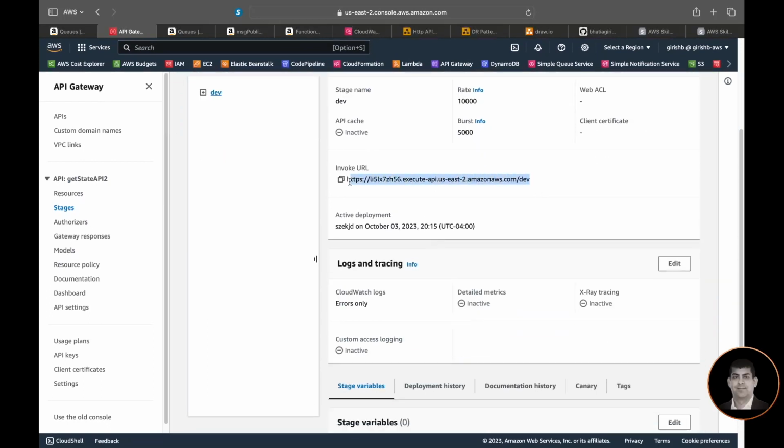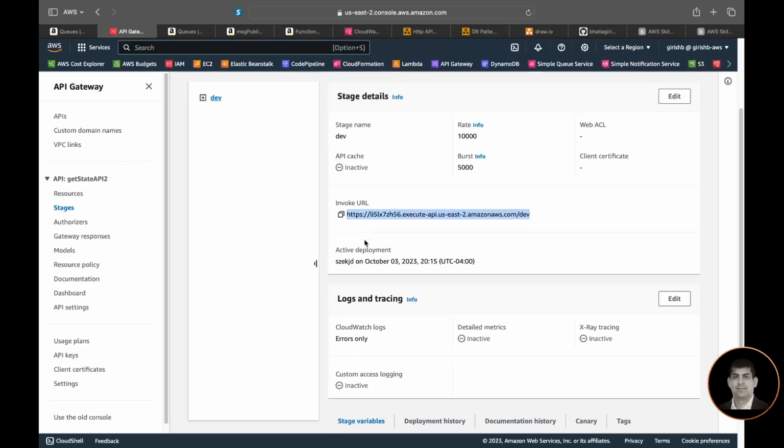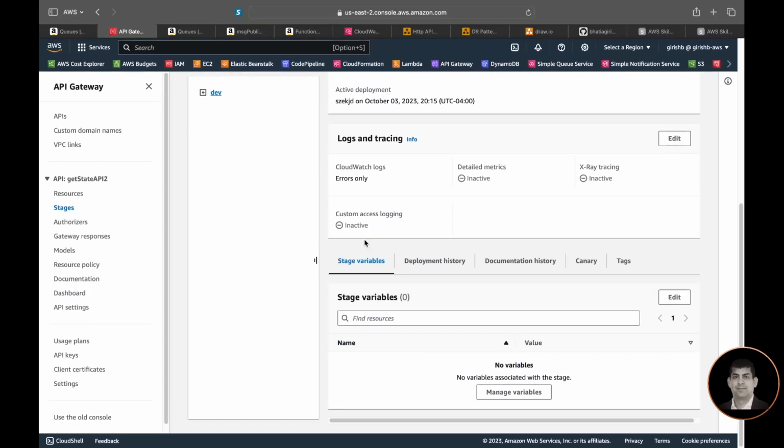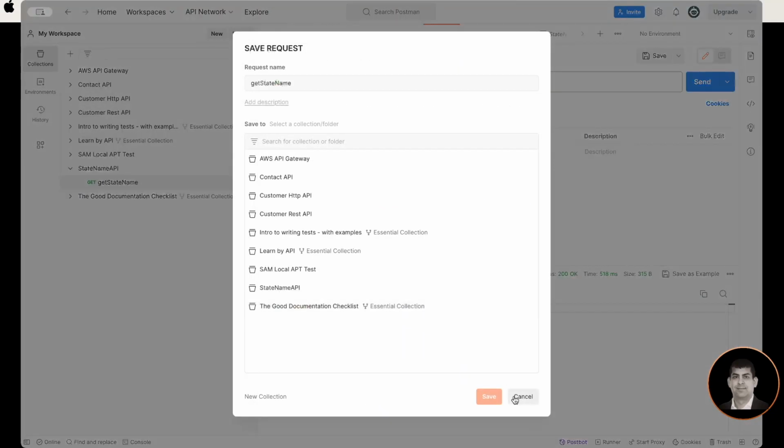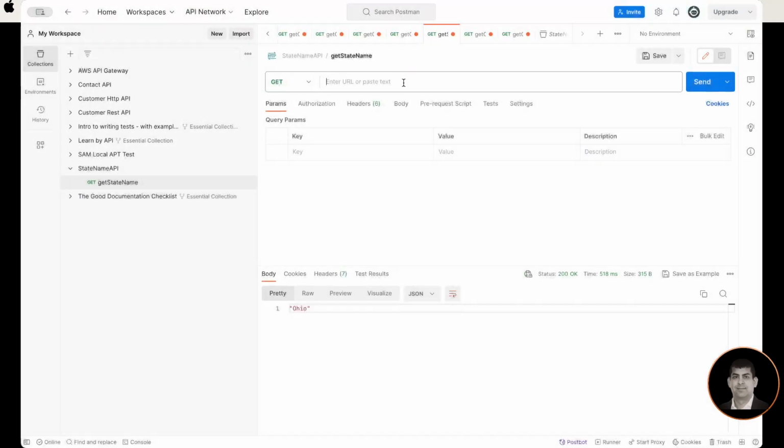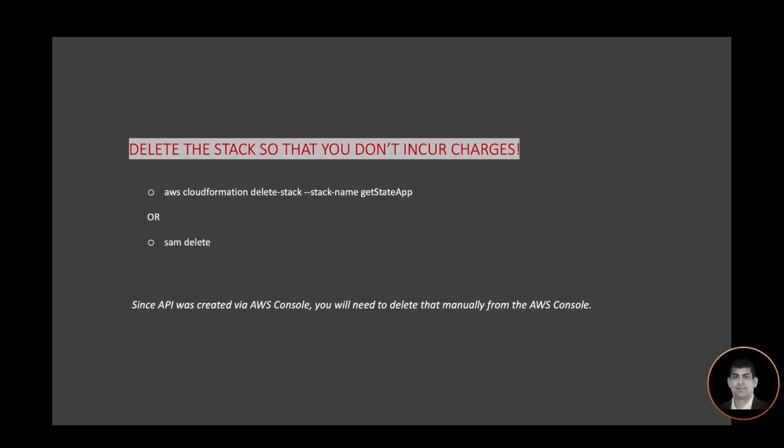Got our invoke URL. Let's take this URL and I will test it using Postman. I'm in Postman. Let's take our API URL. I need to pass it code. Let's test it. I'm getting the response back. If I change the parameter, I should get a different response, and I'm getting it. So our API is working as intended.